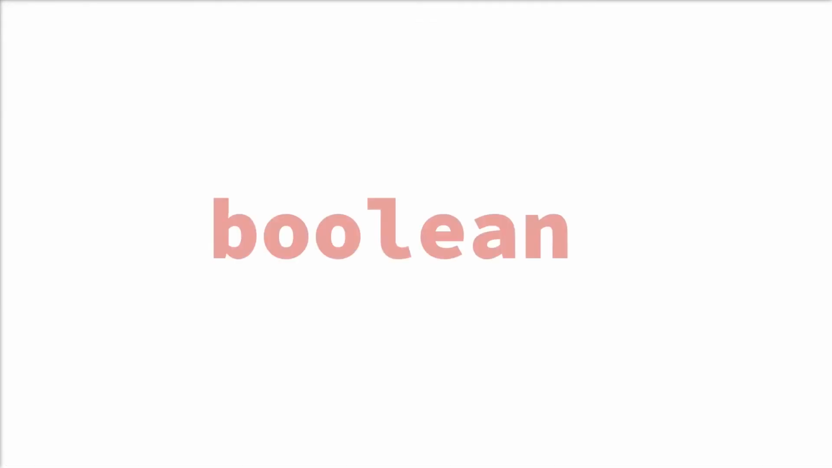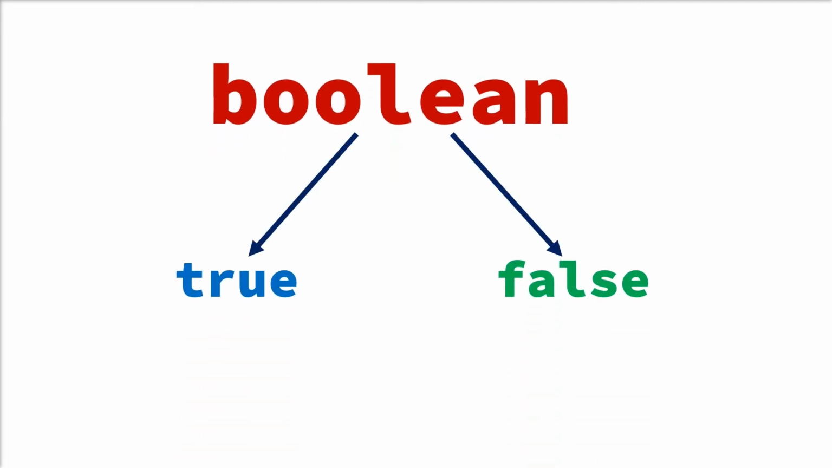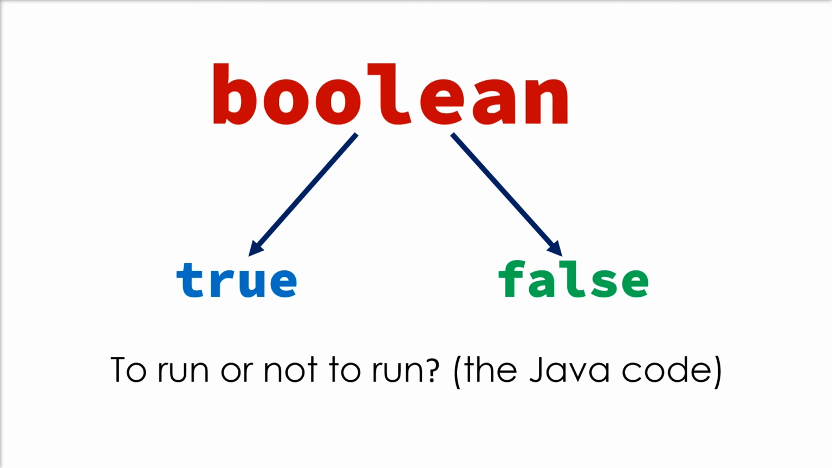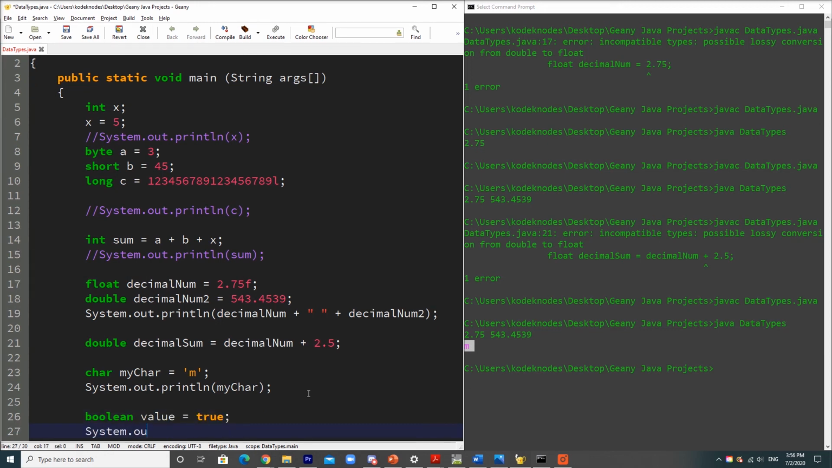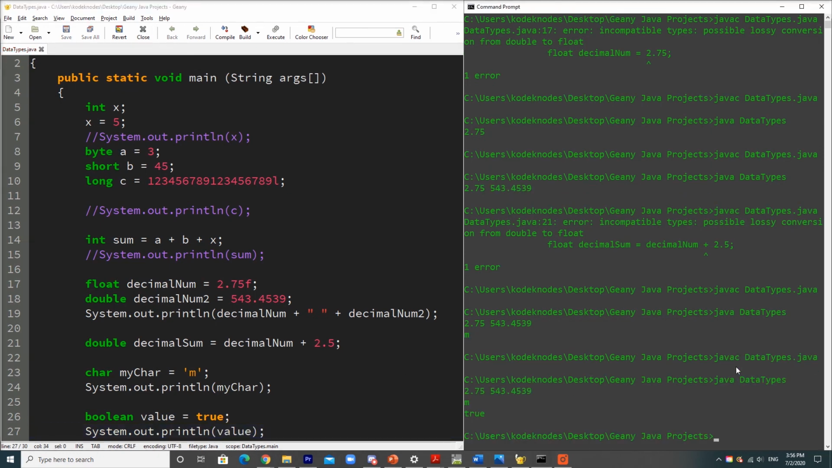Finally, the last of the 8 primitive data types in Java is Boolean, which only holds two values, true or false. Although Boolean is very simple as it only represents two values, it's actually very powerful. We'll teach you later the applications of using a Boolean because it's an important tool to determine whether or not certain parts of Java code should or should not run. To declare a Boolean value, you type Boolean value equals, and you can say true or false, so I'm just going to say true. Now if you type system.out.println value and we compile and execute the code, we get true.